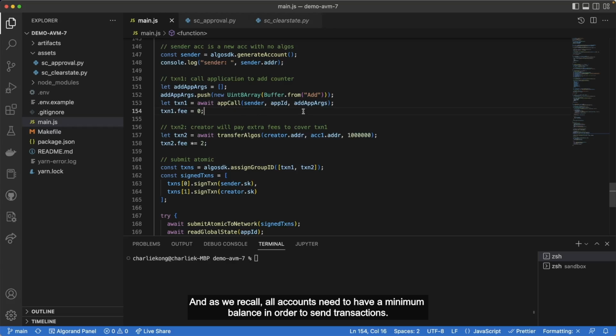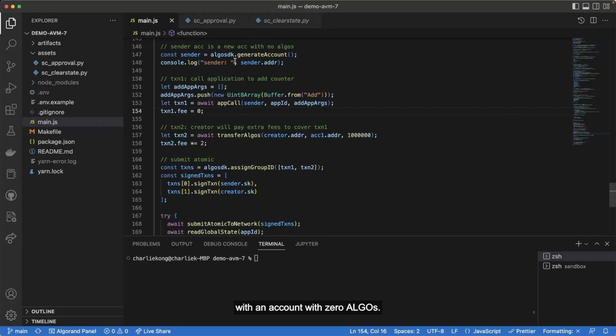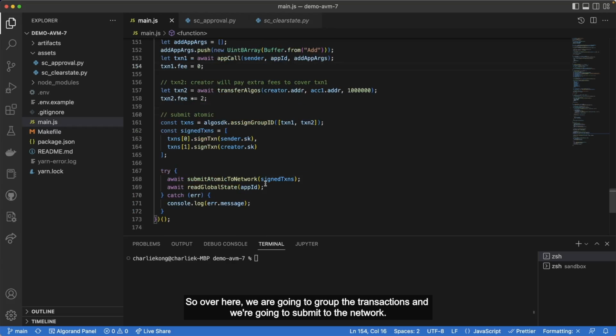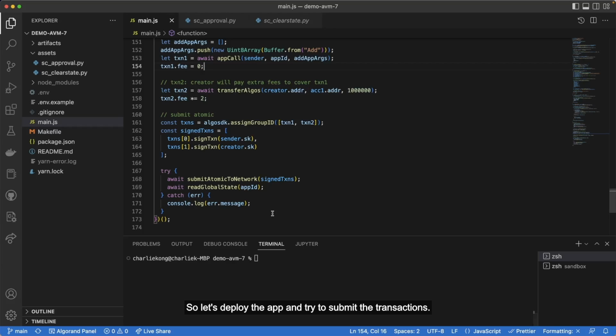And as you recall, all accounts need to have a minimum balance in order to send transactions. With AVM 7, now you can have another transaction that covers the fees for transactions sent from an account with zero algos. Okay, so over here, we're going to group the transactions and submit them to the network. And this should be able to submit to the network due to the upgrades to AVM. Okay, so let's deploy the app and try to submit the transactions.